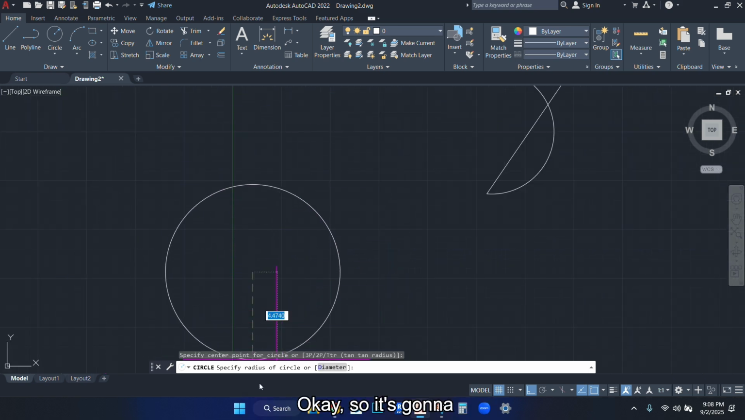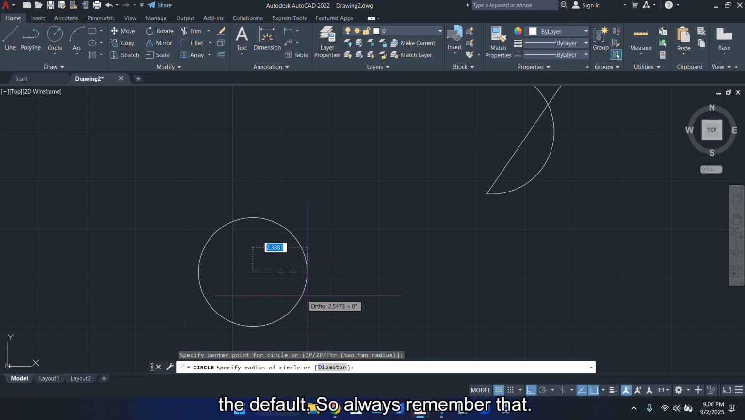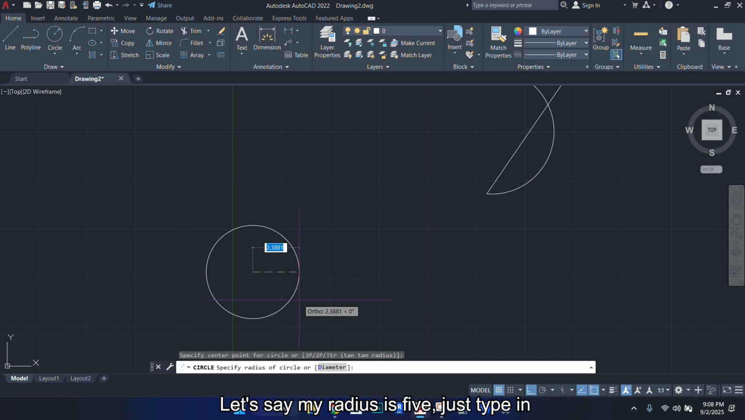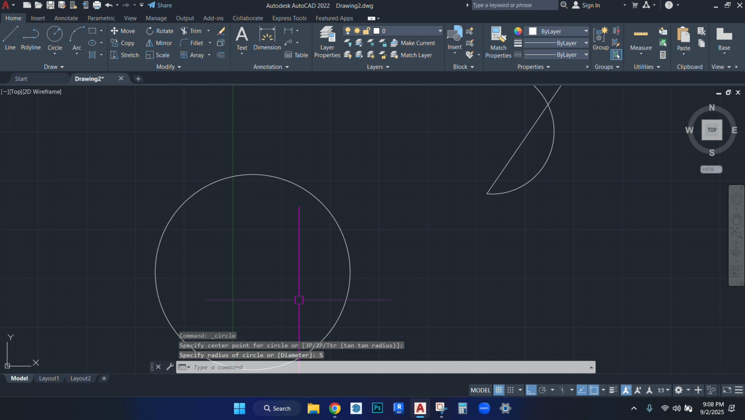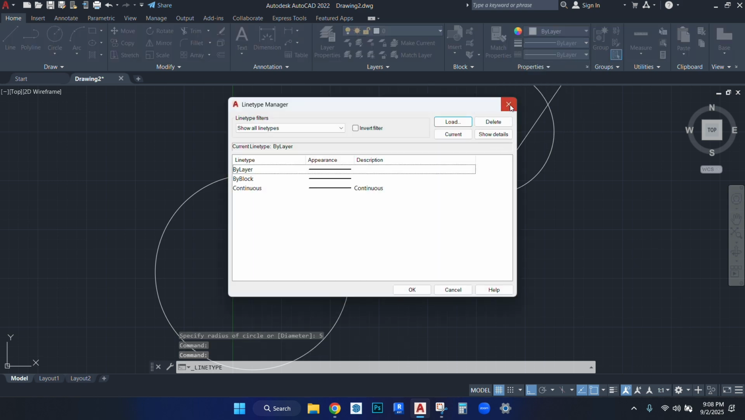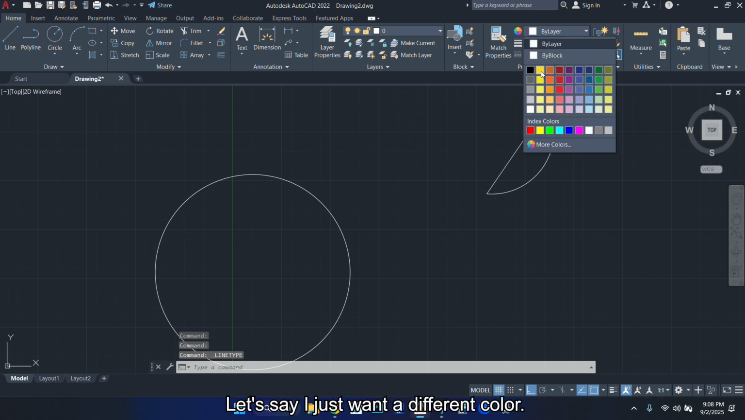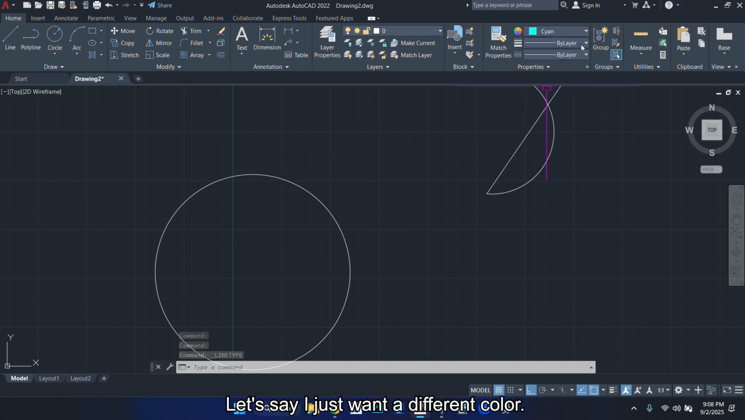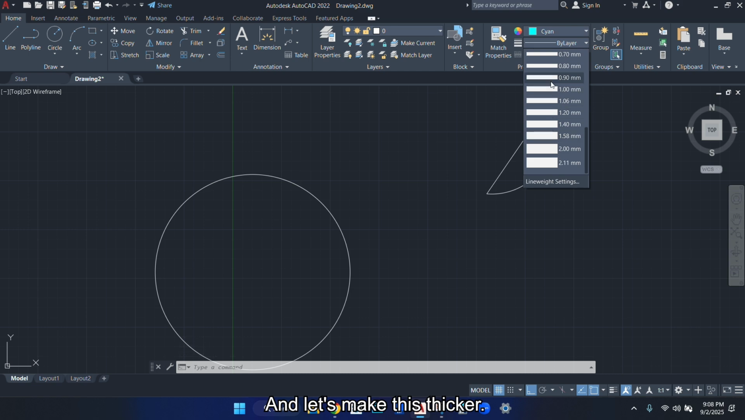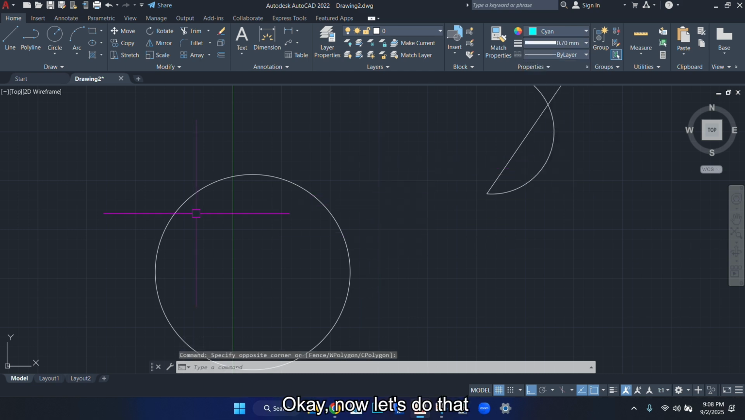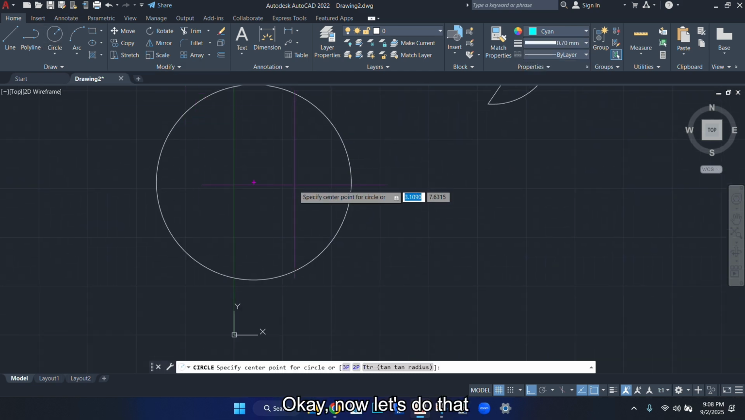Okay, so it's going to ask you to specify the radius. That is the default, so always remember that. Let's say my radius is 5. Just type in 5 and then enter. Now let's say I just want a different color and let's make this thicker. Okay.